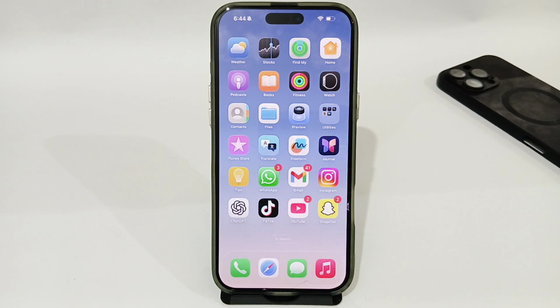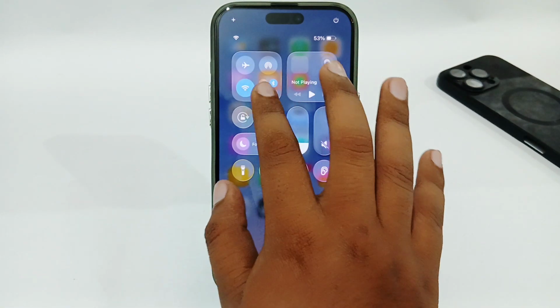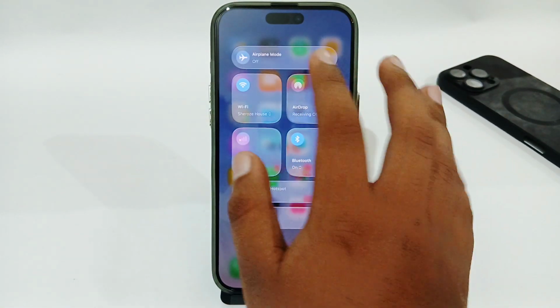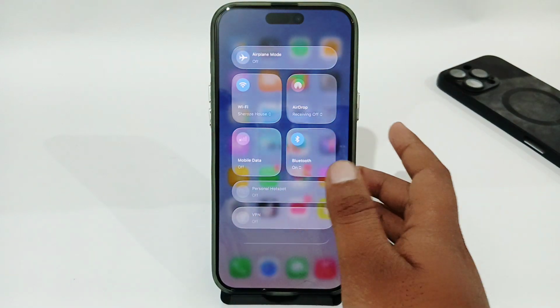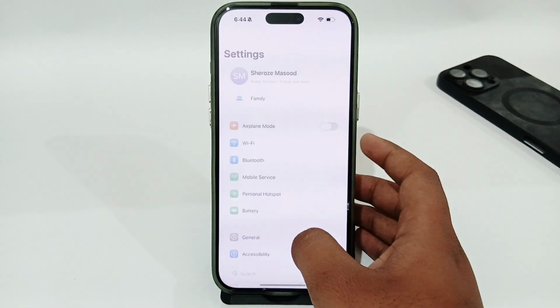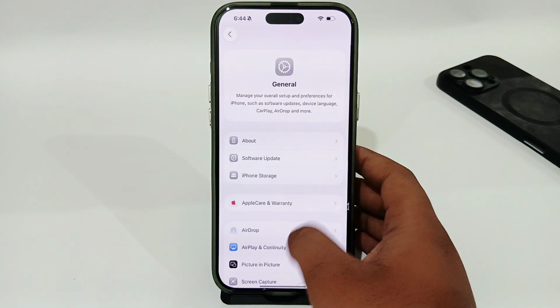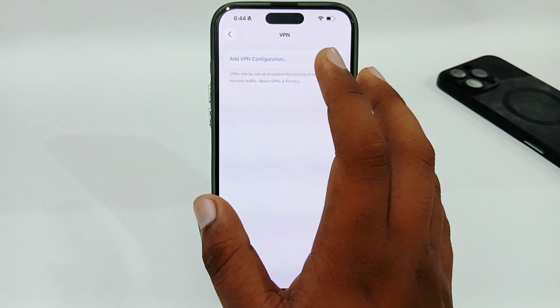So the very first thing you have to check is that you have a strong internet connection. It might be your Wi-Fi or cellular, or you can try to enable or disable your airplane mode up to 4 or 5 times. It will make a quick refresh to your network settings. Then go to settings, go to general, go to VPN and device management, and make sure that there is no VPN connected.